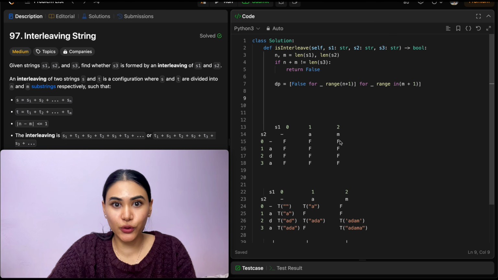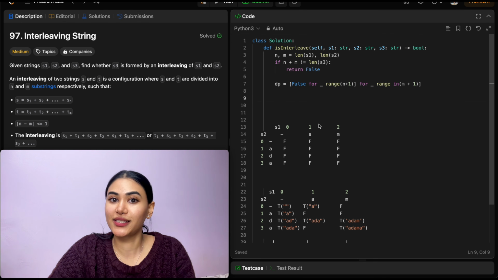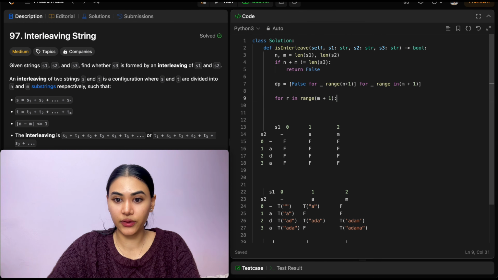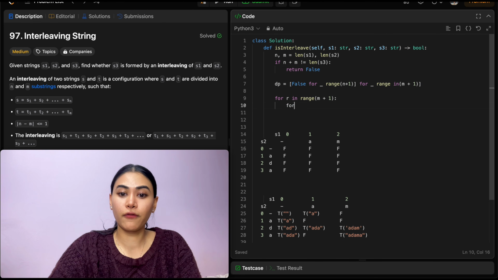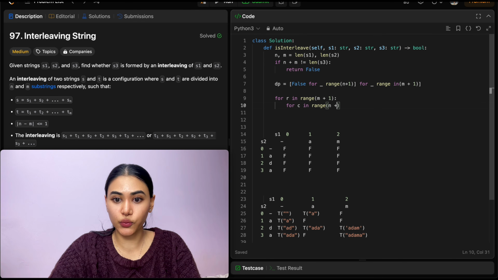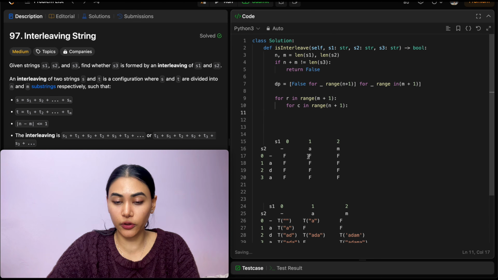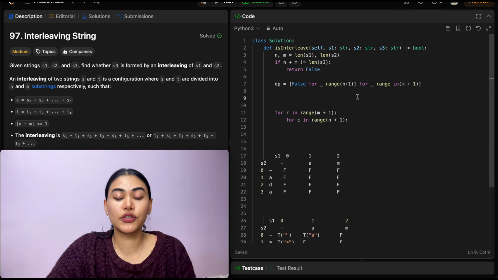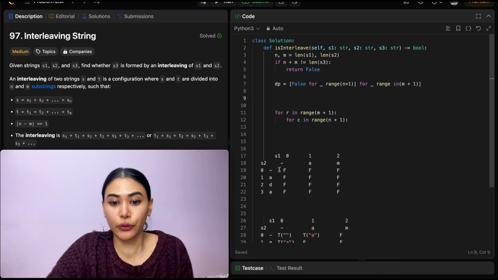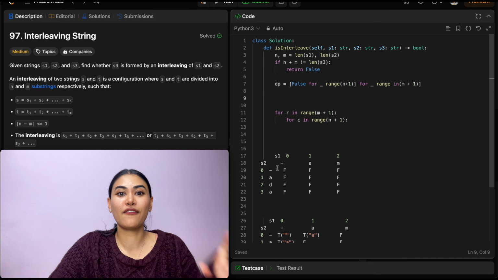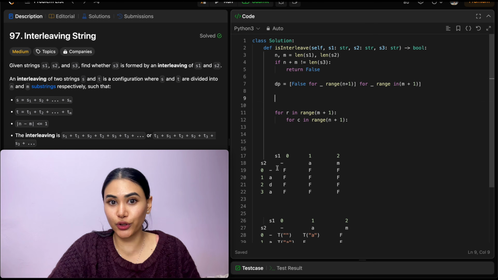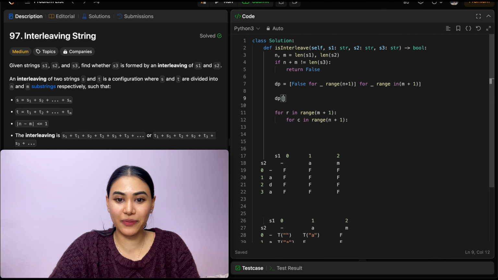Now all we want to do is just loop through all the rows and columns in our table. So for r in range M plus 1, this is for the rows. For c in range N plus 1, this is going to be for the columns. We want to see if we are true or false. Now before starting, we also want to have our base case. So we're going to initialize 0, 0. If we take 0 characters from S1, 0 from S2, can we form the first 0 from S3? That's always true. It's always going to be none. So DP of 0, 0 is going to equal true.